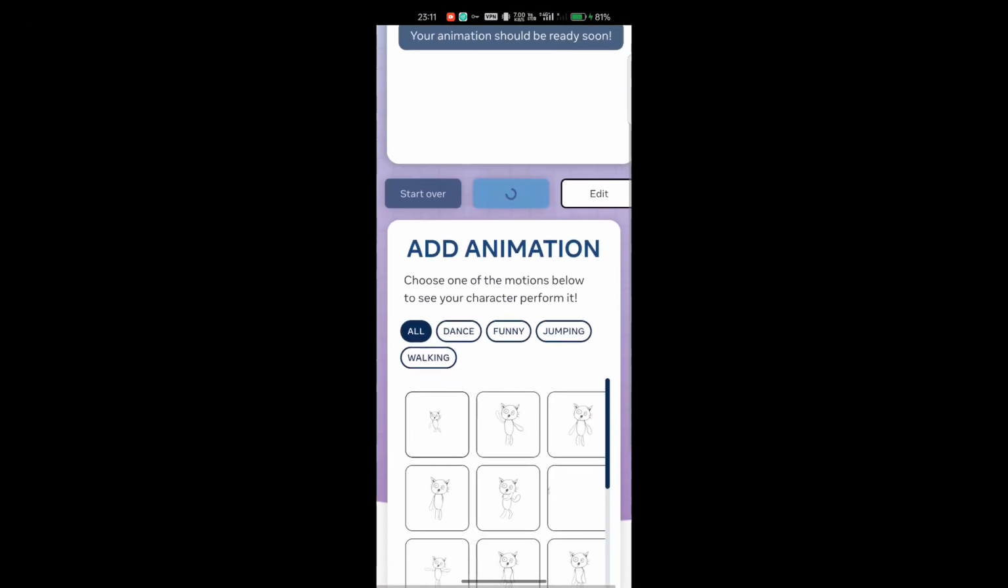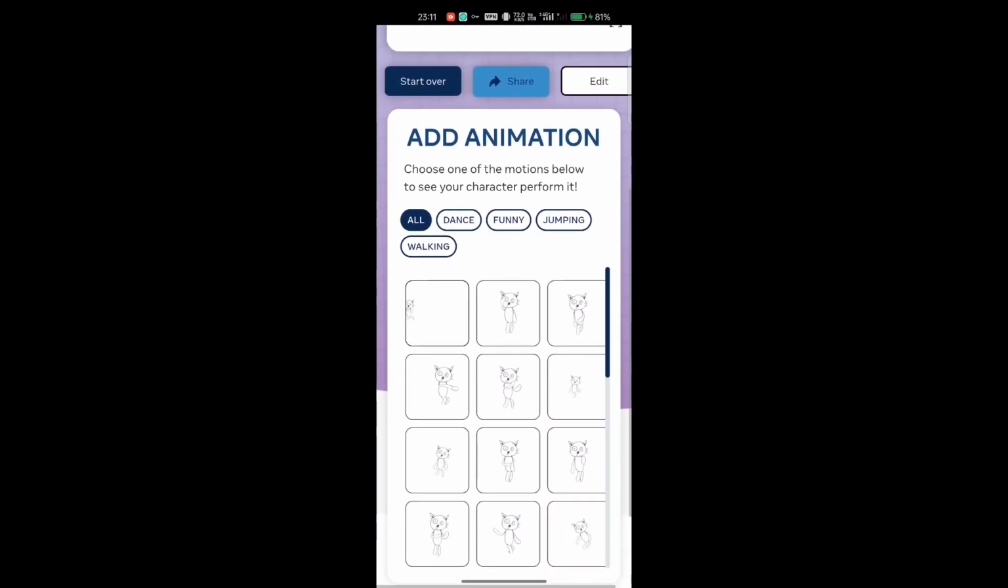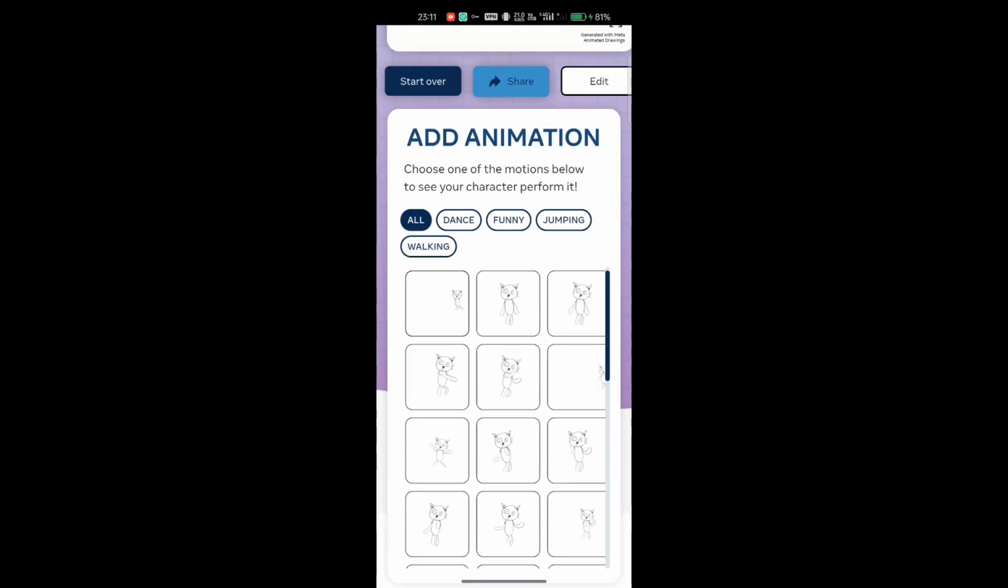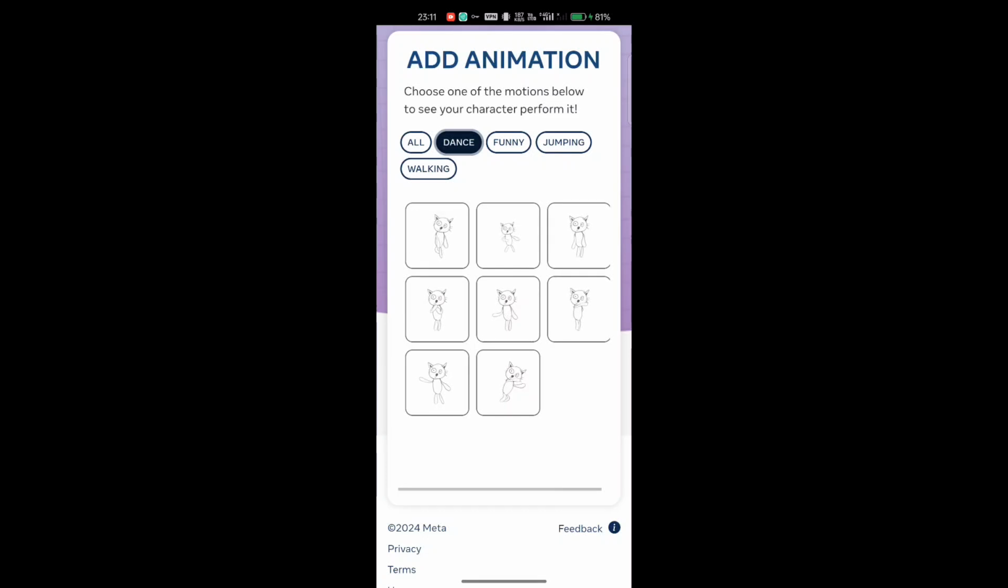And here we go. Here we can see add animation, like dance, funny, jumping, walking. So select your favorite animation. For example, I want to add dance. So let's pick some funny dance, like that one. And let's see how it's done.